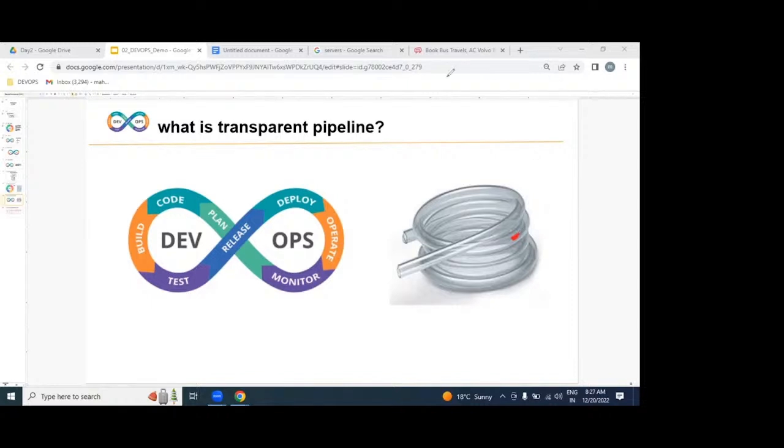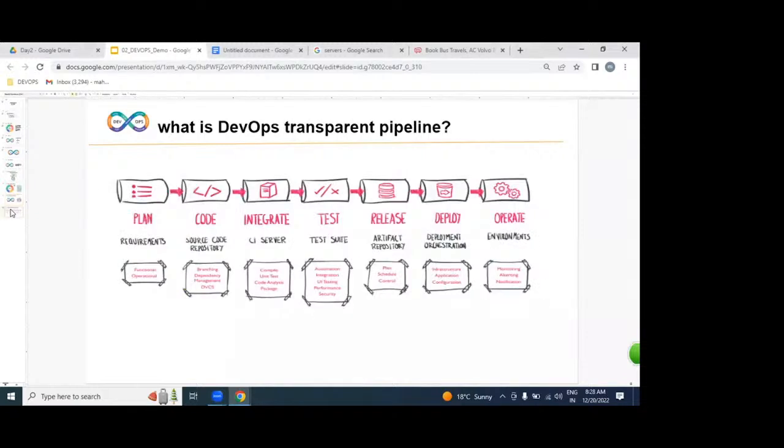So that is the reason we are calling DevOps a transparent and automated process. But the actual DevOps transparent pipeline looks like this one. In our course, we are going to be implementing this diagram. We are all working for 4.5 months on this diagram. For implementing this diagram only, we are going to spend 4.5 months here.